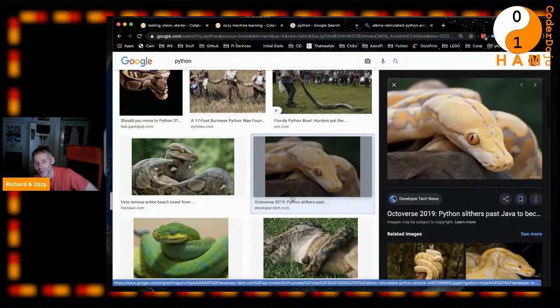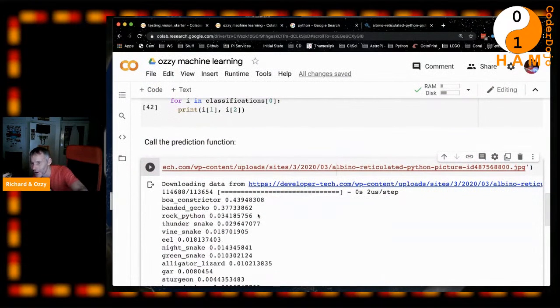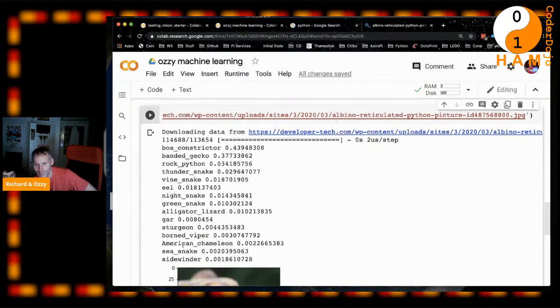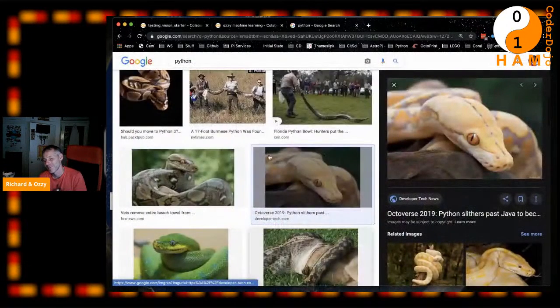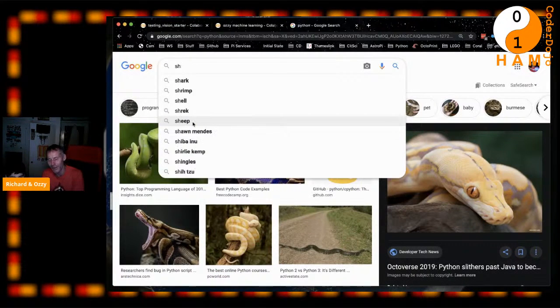What did the algorithm think it was there? I'm always amazed by how clever that is. Lots of snakes in there. A bearded gecko, against the eyes and the scales. Banded gecko. Night snake, green snake, alligator lizard. What's a sturgeon? It's a fish, isn't it? Chameleon. It's all right. Let's try something else. But I'm impressed that you got a snake right from that, because when I think of a picture of a snake, it's more like a long wiggly string thing. Maybe the eyes helped it.